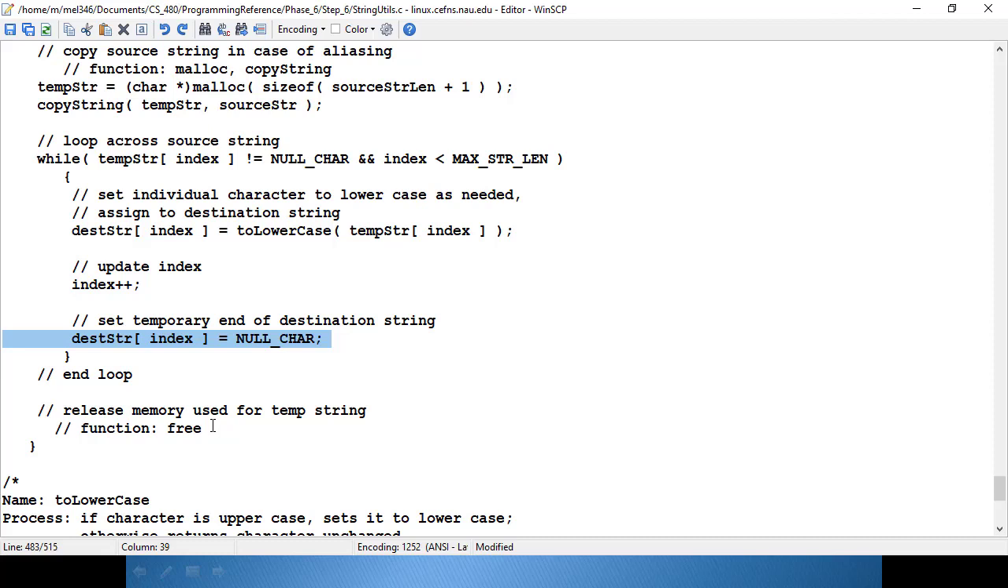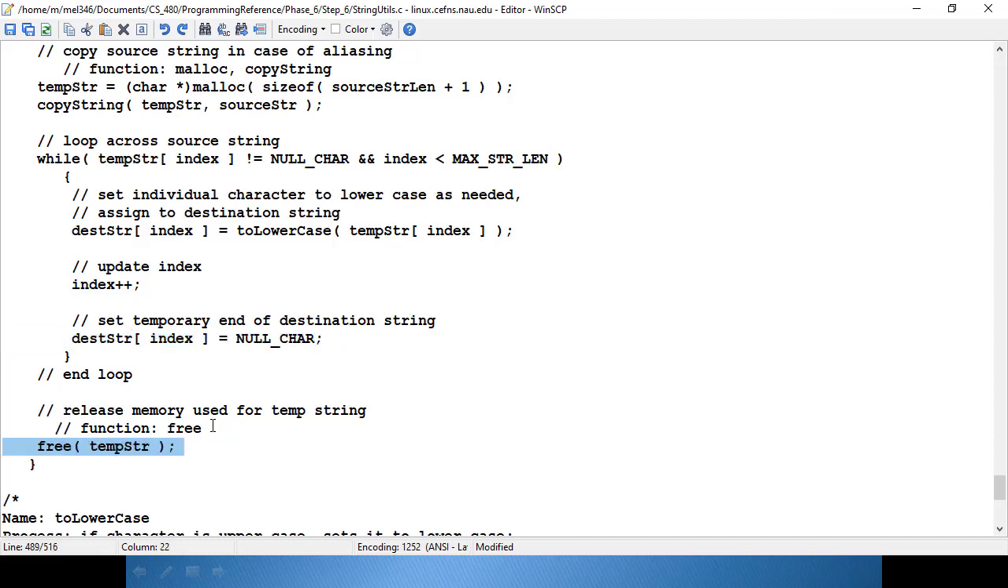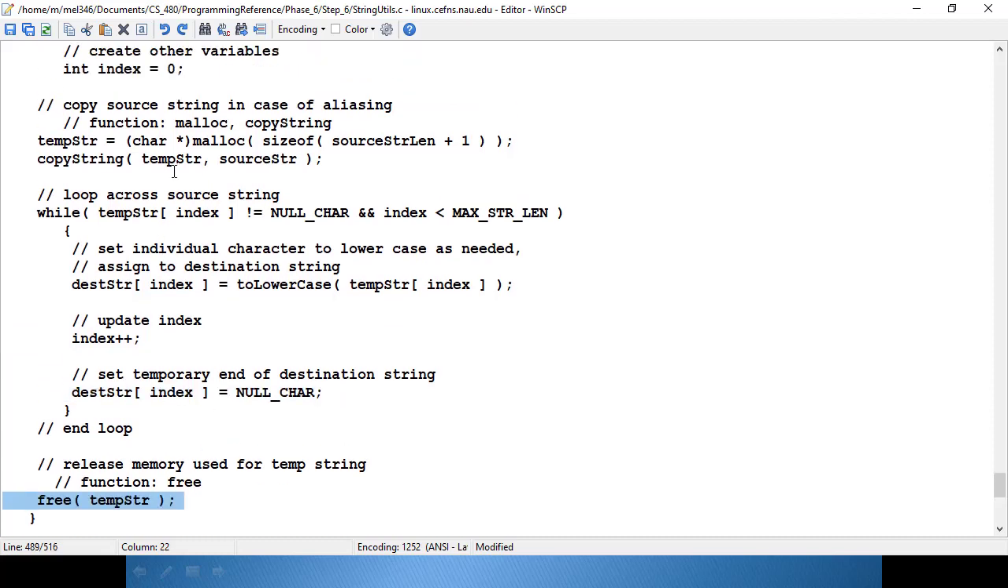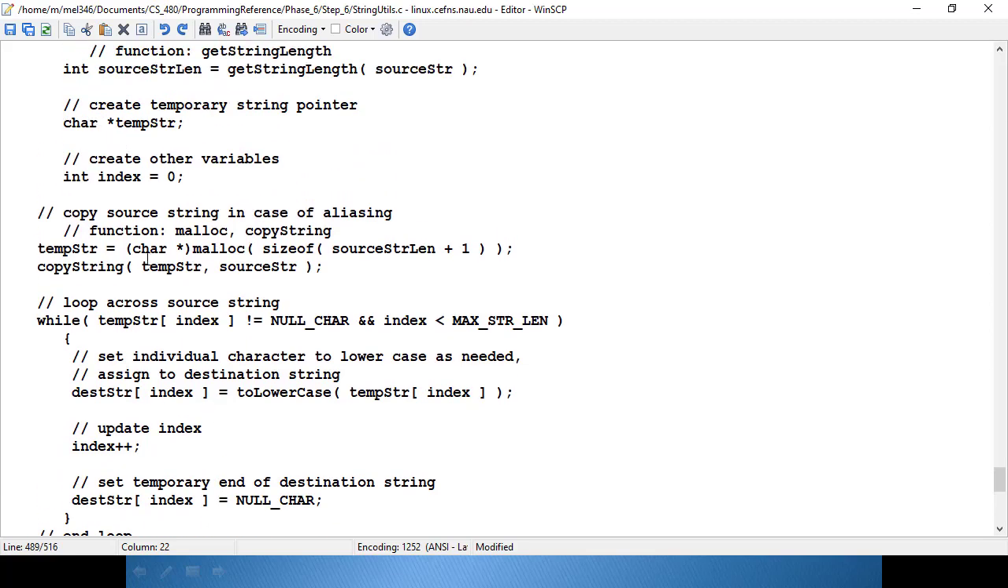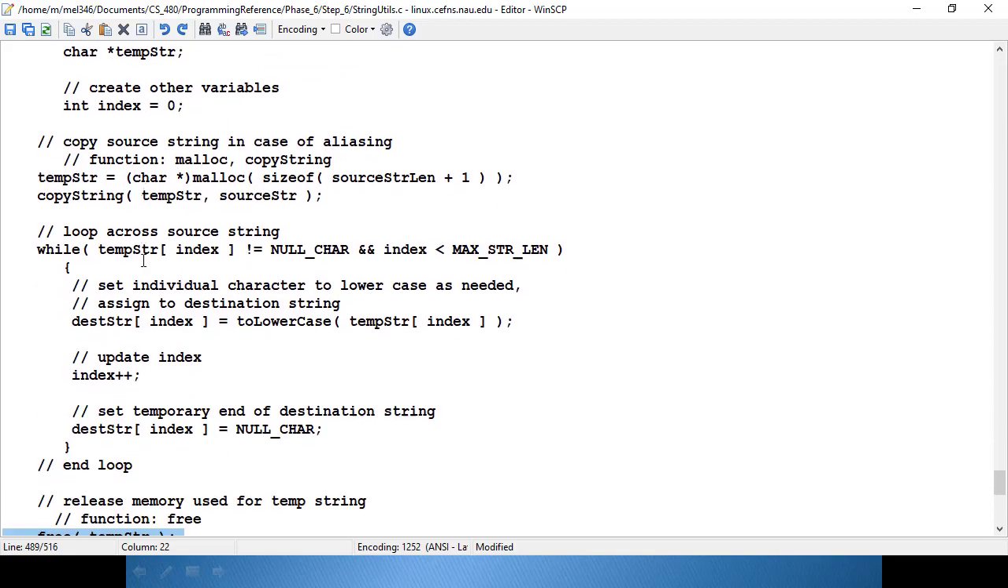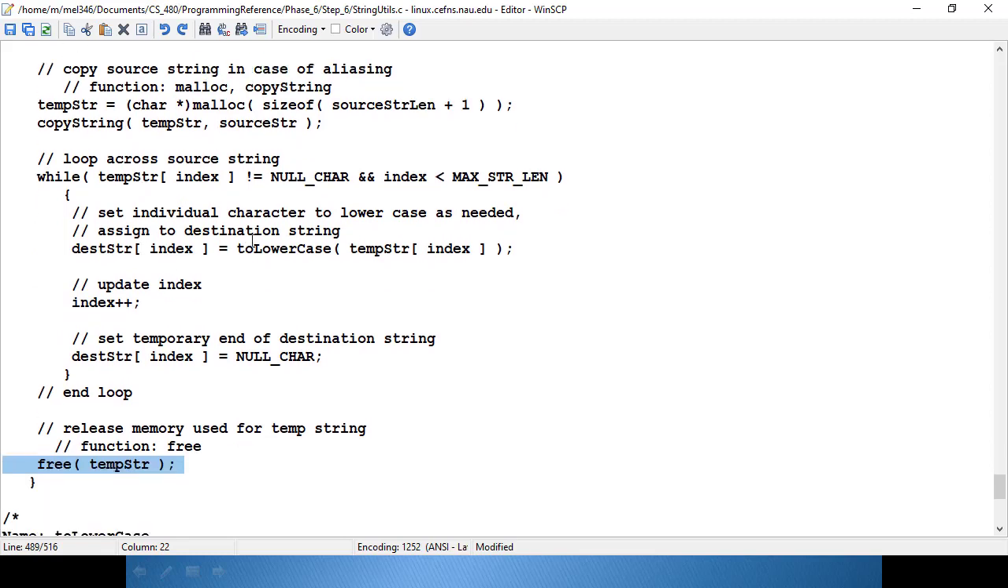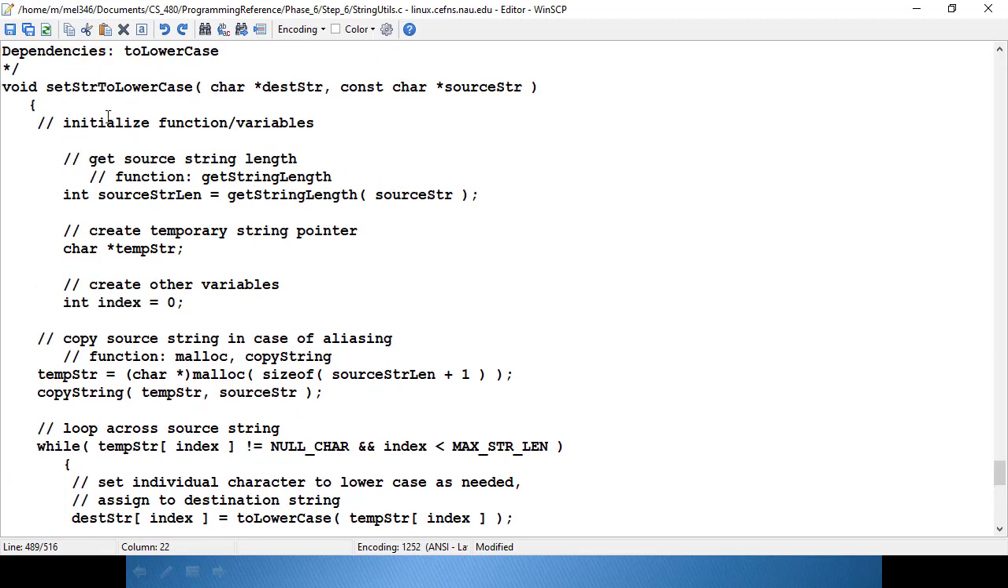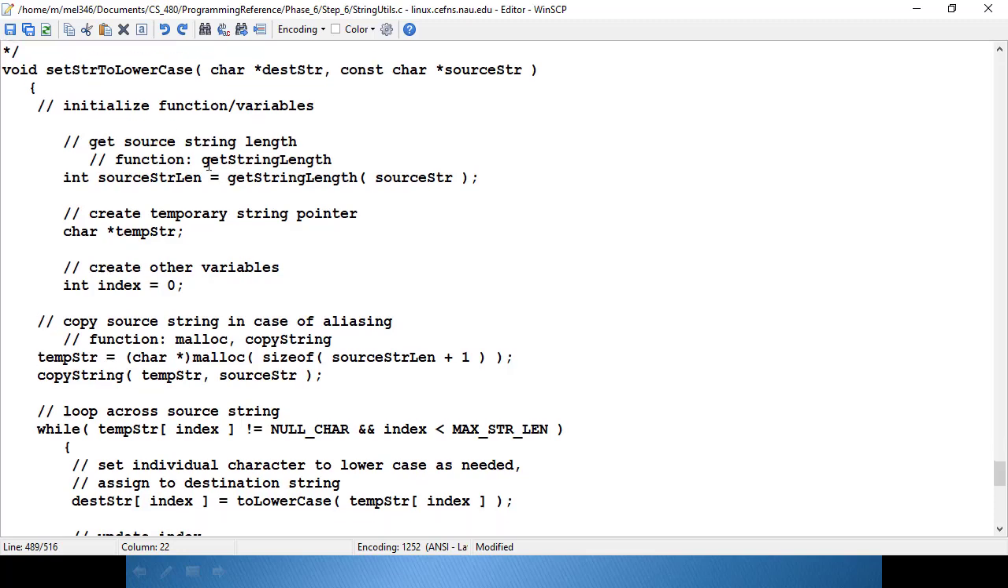And then last but not least, we'll go ahead and free that memory so that we don't have a memory leak here. We'll make sure we use this to make a string, and then we got rid of it within the scope of this particular function. So that should take care of that. Set stir to lowercase is really not difficult, especially since you did your step 5 part of this. So we'll wrap that one up.